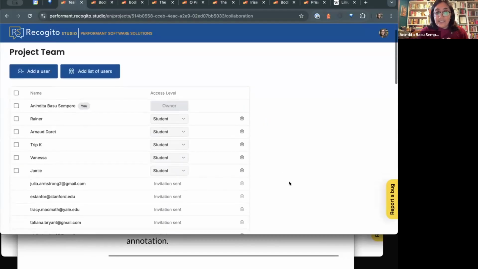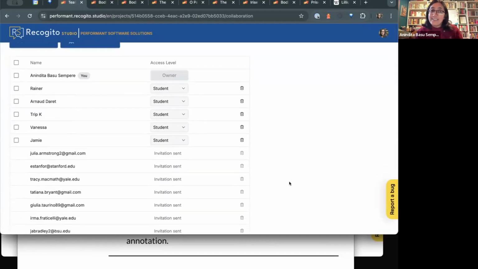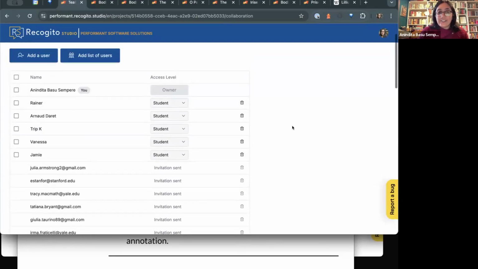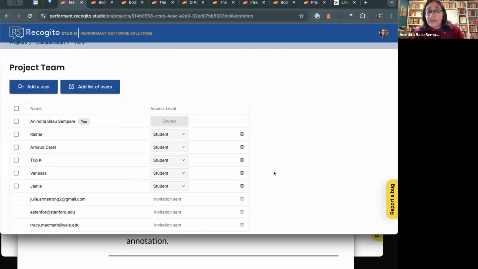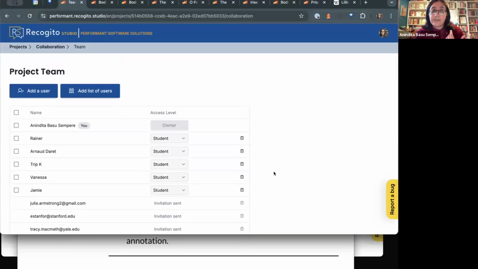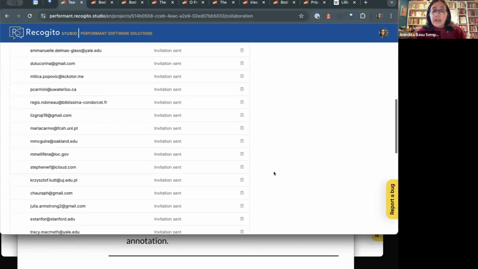And look at the team. You can see I invited everybody to this, and I see that some of you have joined it. You can also see that I'm the project owner and the rest of you are students. So this is going to change what people can do. You can add annotations, but you cannot delete other people's annotations or edit them. That's something that only I would have the ability to do here.